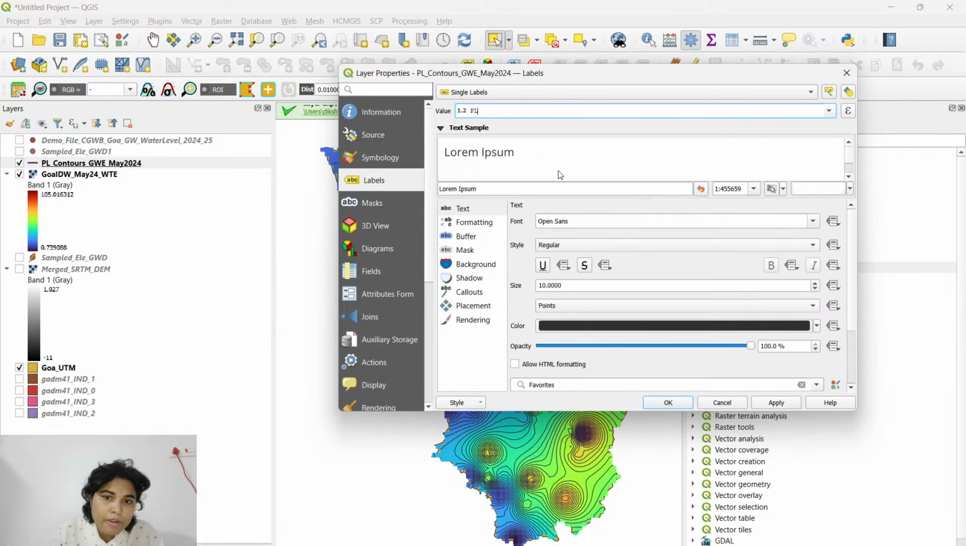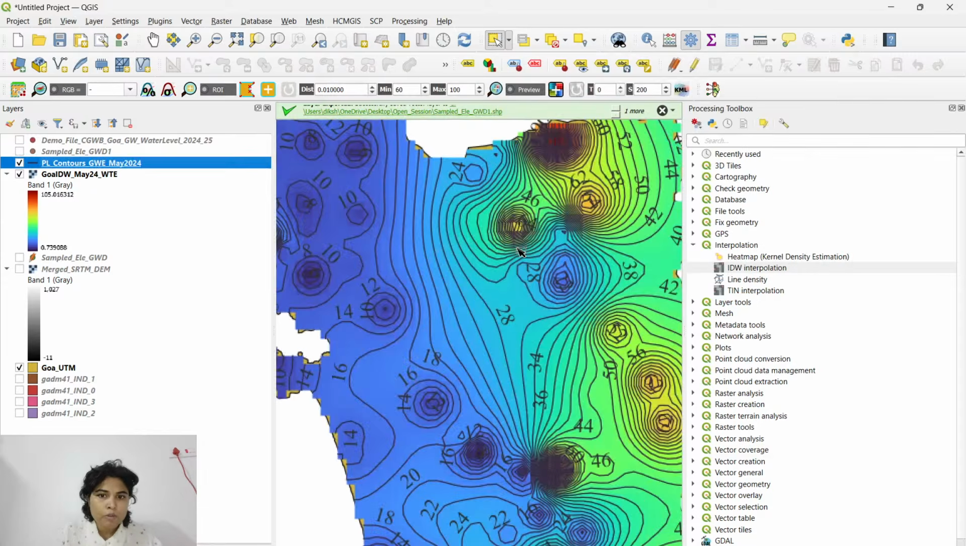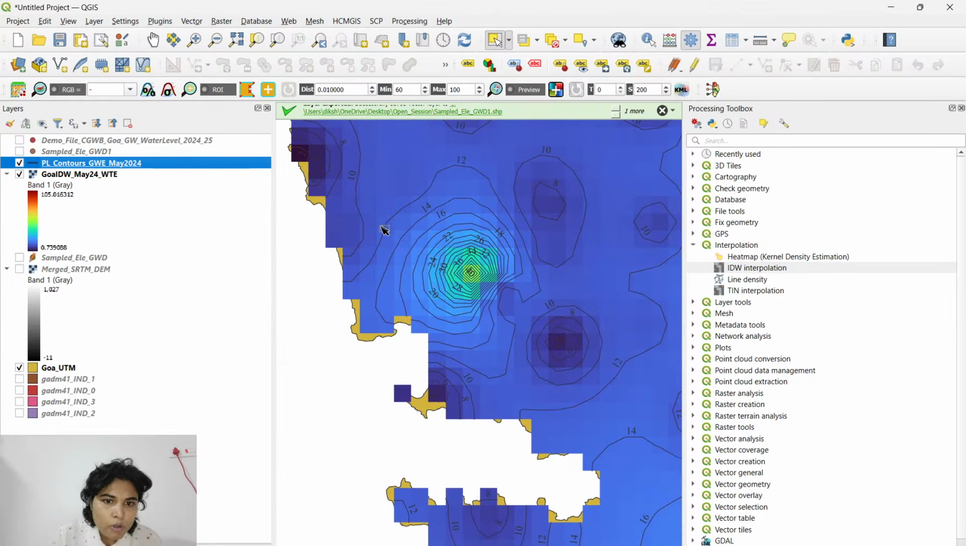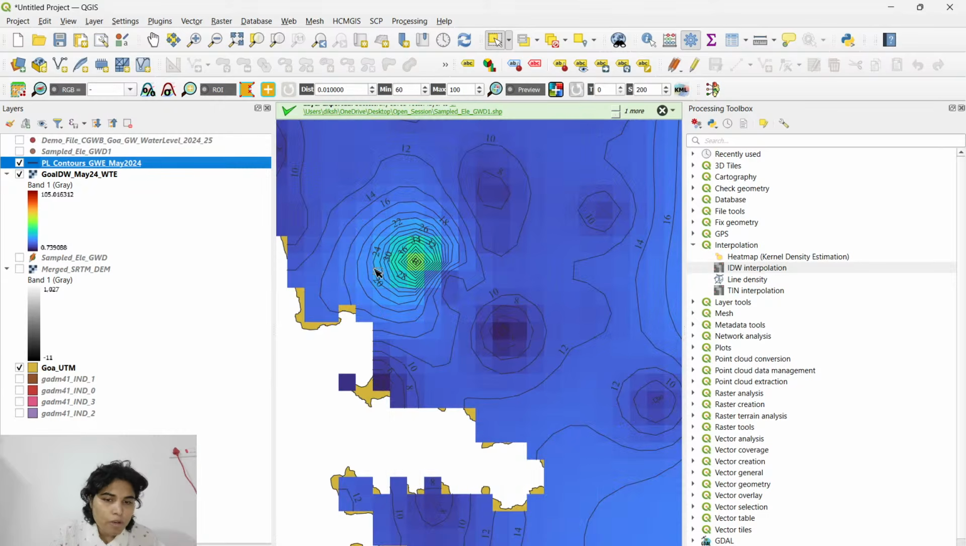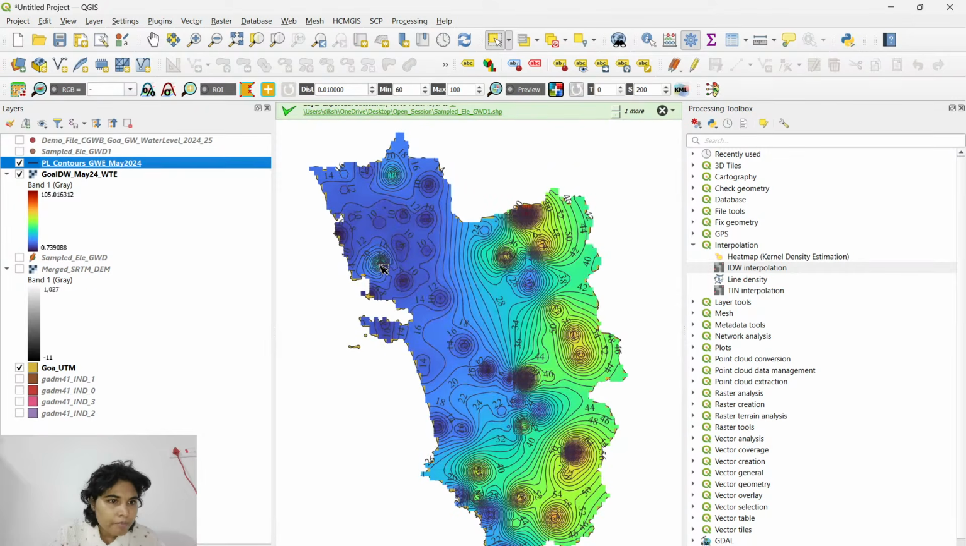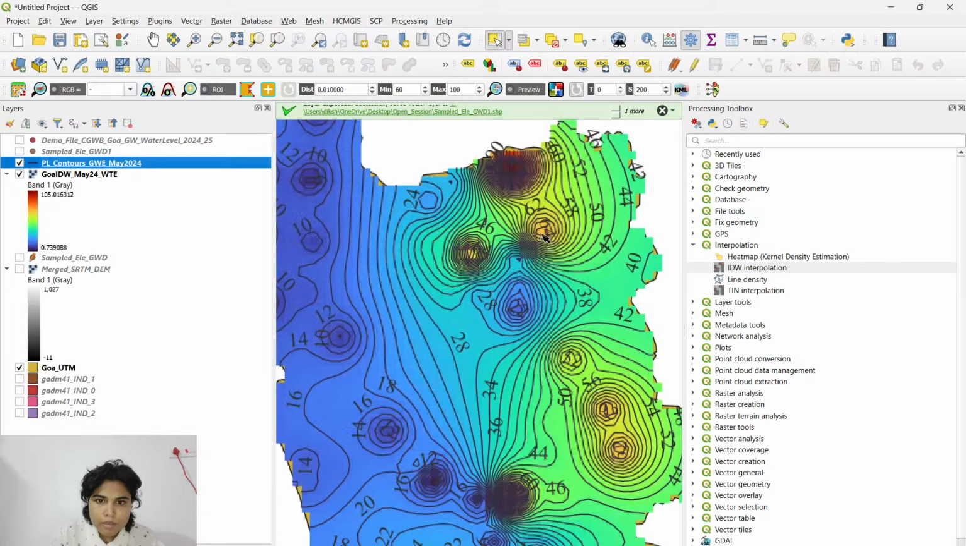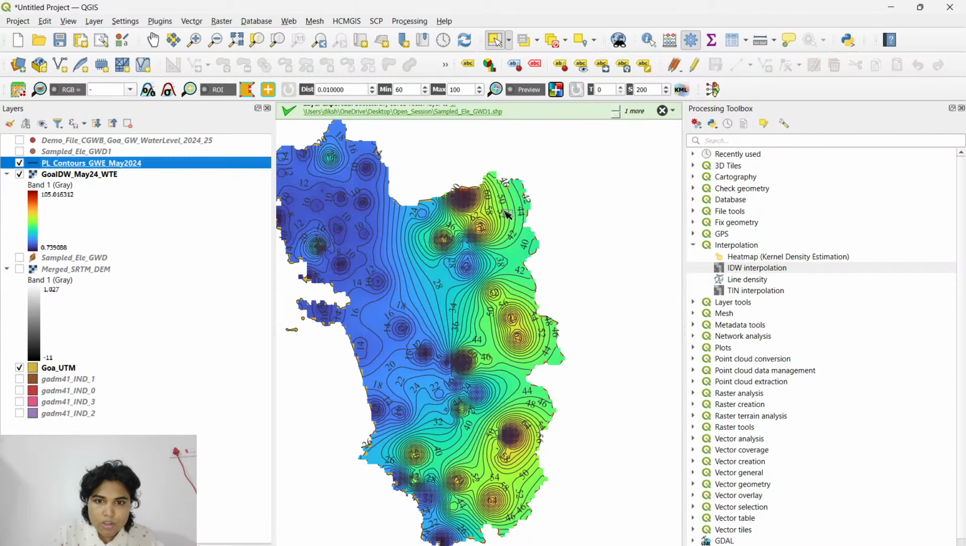You can change the font to whichever font that you require it to be. I want it to be at 12 font size. Apply, and now you will see that these contours are also named. So you see a high elevation of water table here. Higher elevation here, higher elevation here in the Western Ghats.